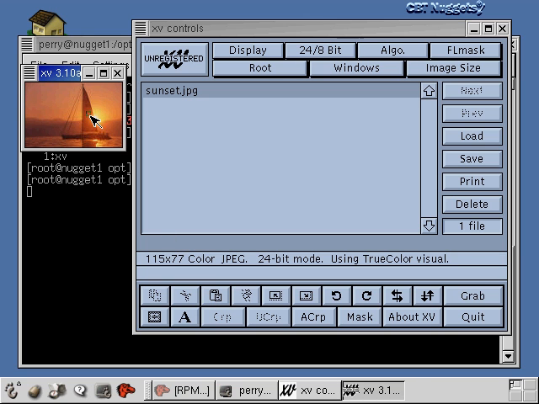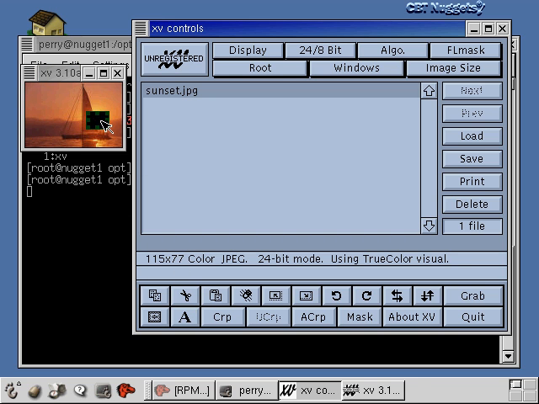So if I want to crop out the sunset, I can drag with the left mouse button over the area, click on the scissors, and that blacks it out, so I could put something else in there if I was trying to play around and manipulate the image. Okay, so that's kind of how XV works.